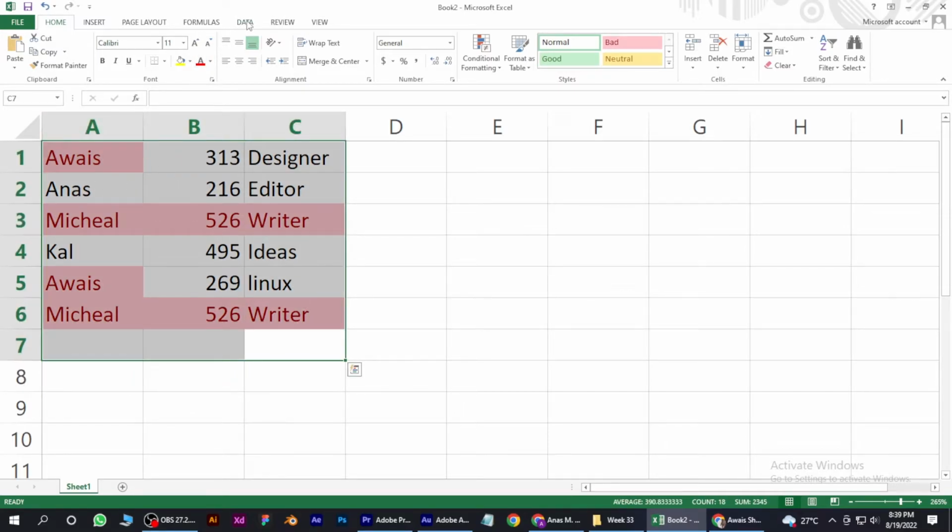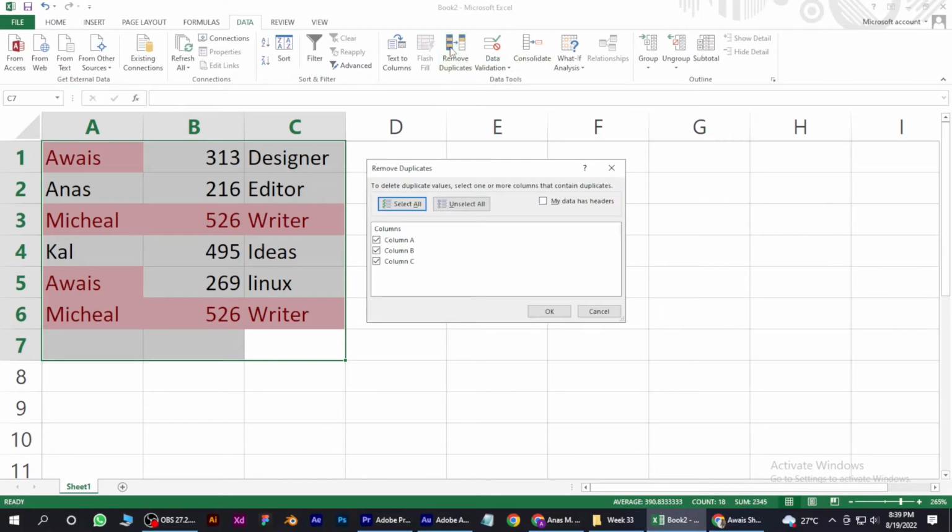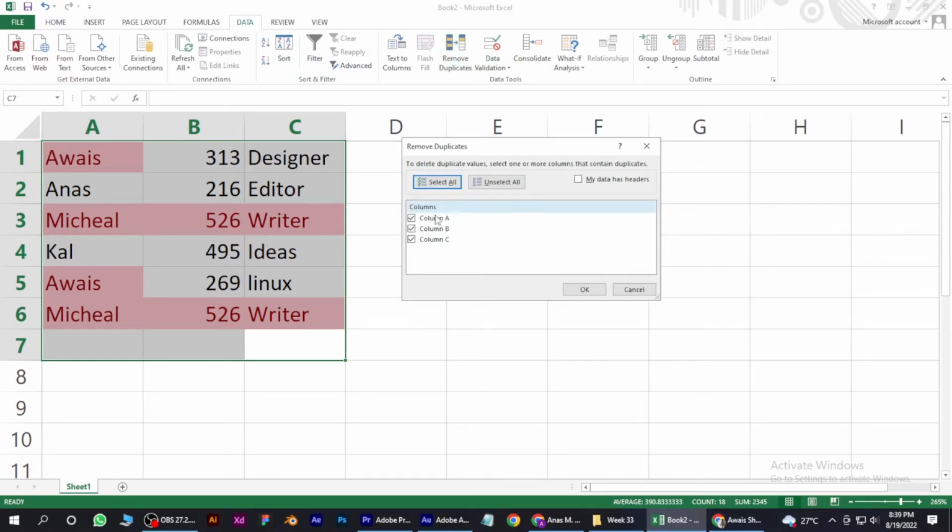So select all of that again, simply go to Data and Remove Duplicates. Now here if I select simply column A, it will remove all the duplicates. It will remove one duplicate at a time. So let's go for all of them and hit OK.